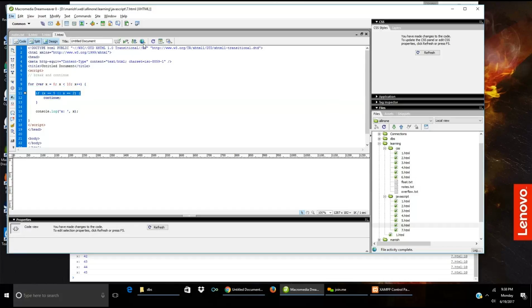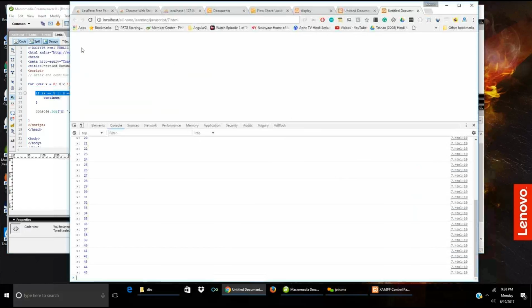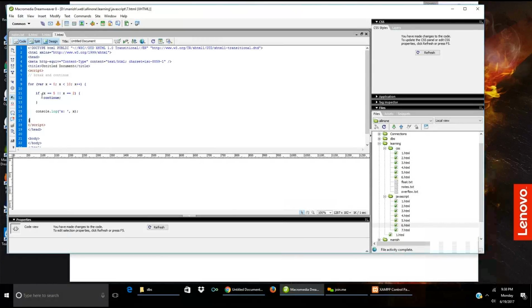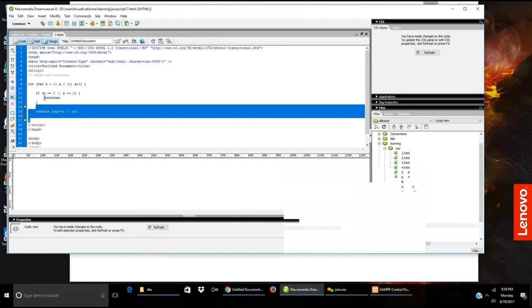So if I run this, it's running for 0, 1, it is not running for 2, it is running for 3, 4, it is not running for 5, it is running for 6, 7, 8, 9. That means whenever you want to skip something and you don't want to go further, then you use continue.